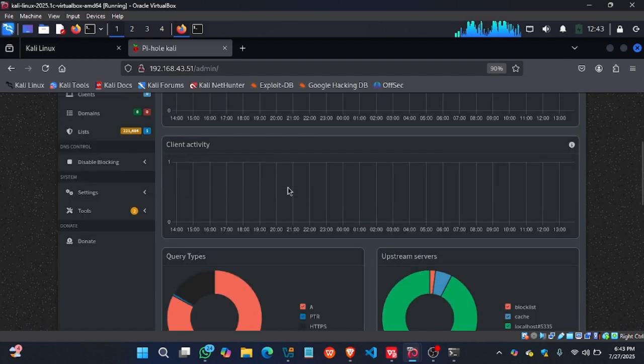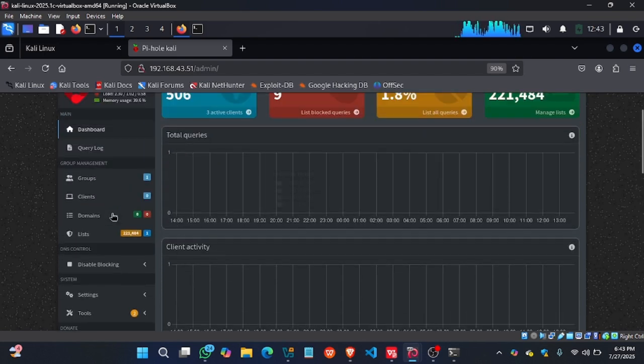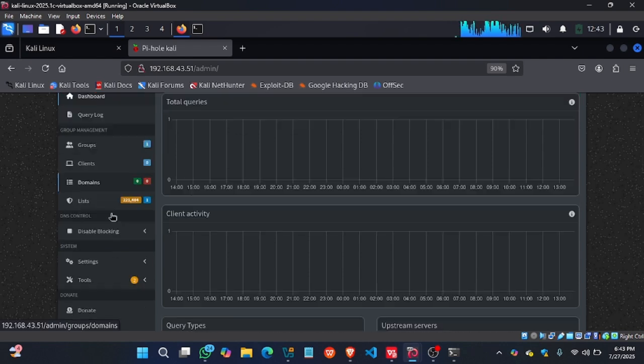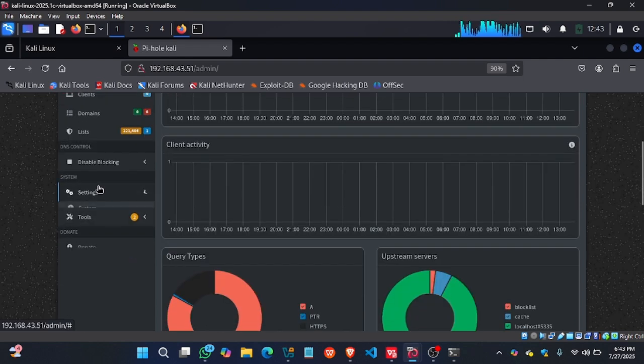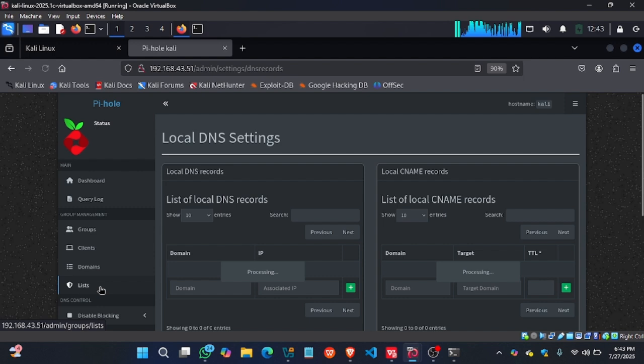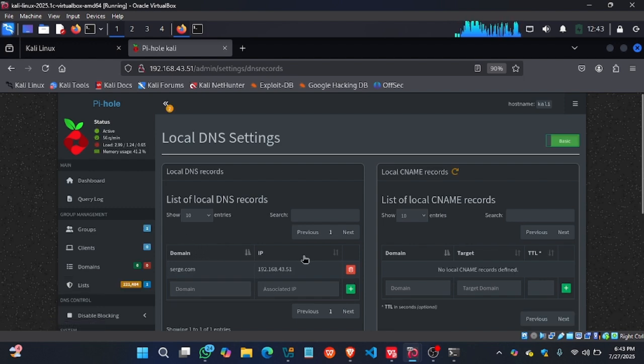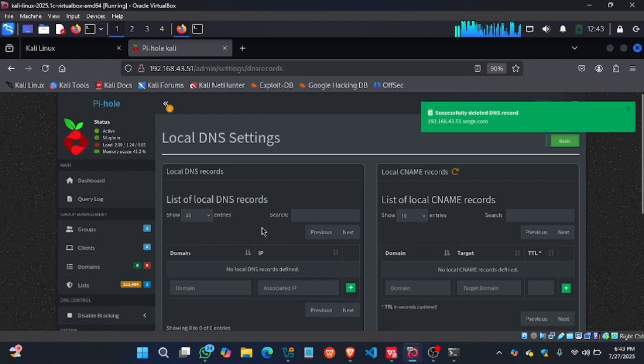So I have to scroll down to settings, and then you can see I have local DNS records, right? So I have to add the record, but let me delete that one so you guys don't get confused.